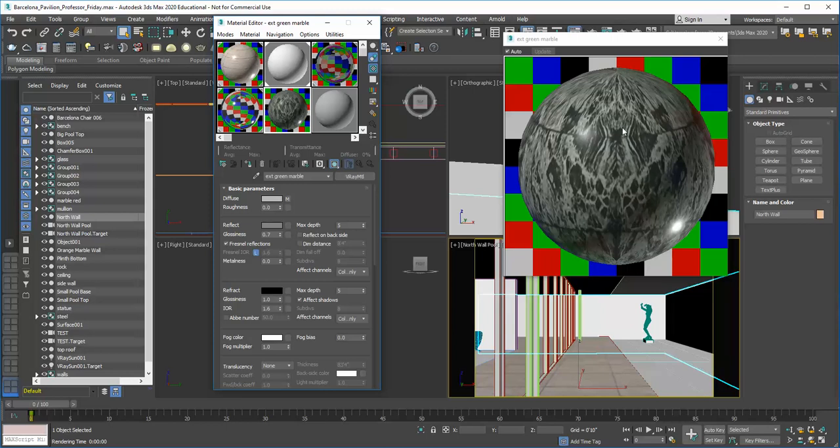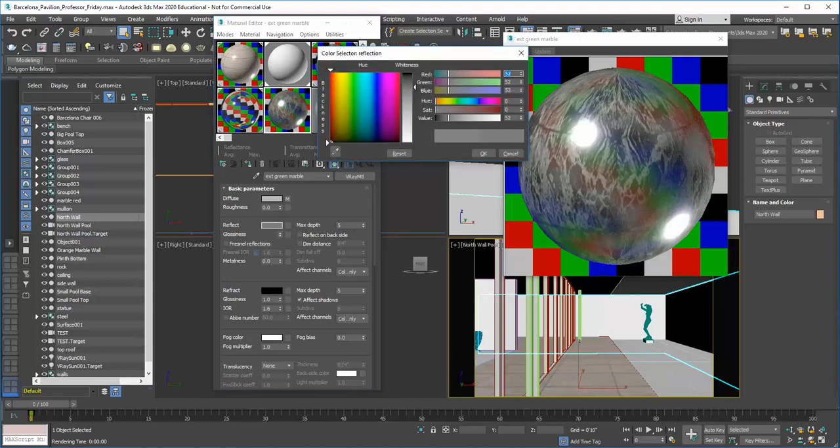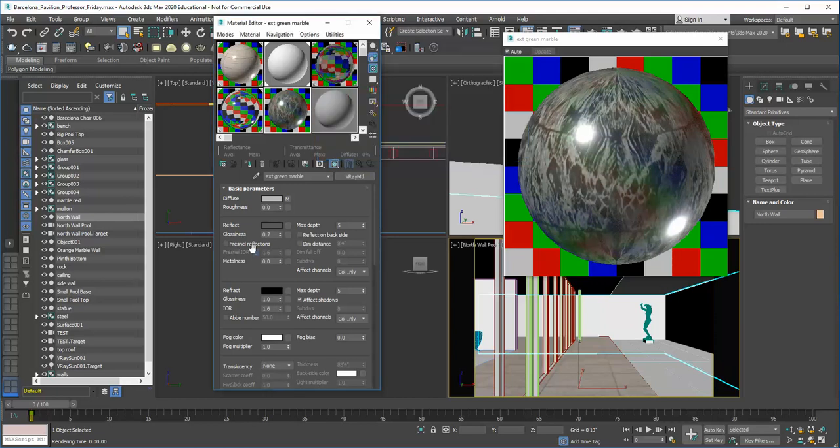Next, I'm going to maybe increase the glossiness from 0.7 to like 0.8. So now we see some amount of glossiness here, right? And for now, again, I'm just guessing. I won't know until I render the image if I have to go higher or lower, right? So for now, I make a guess.